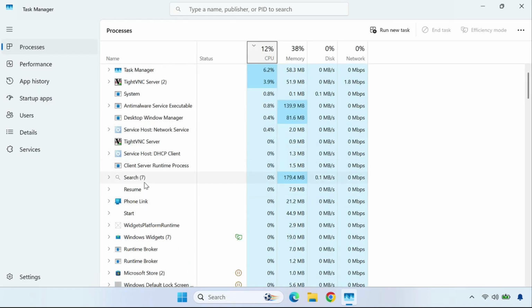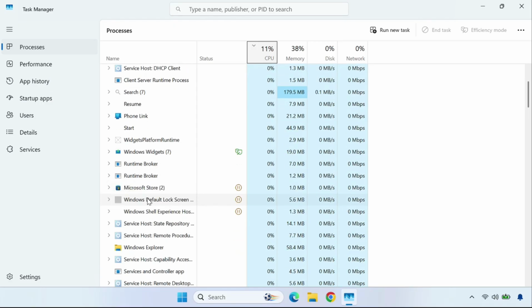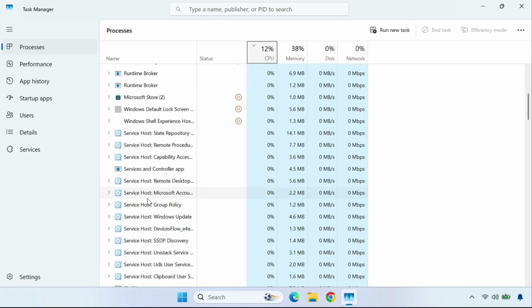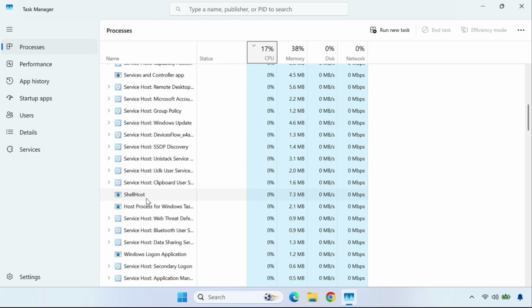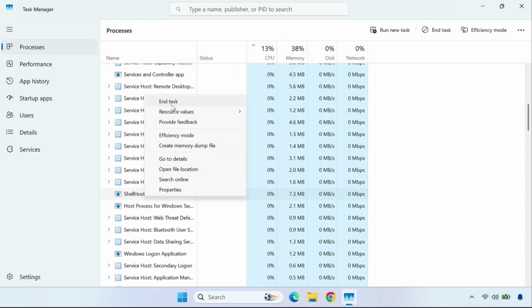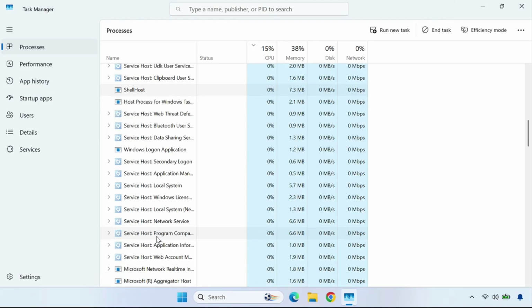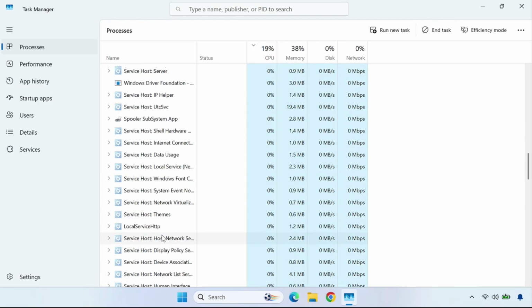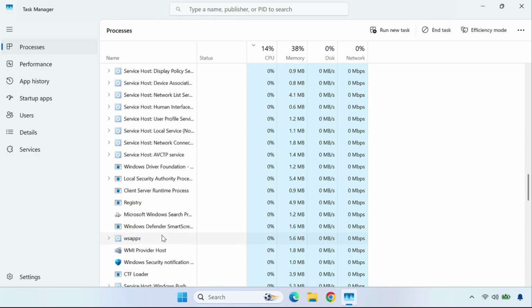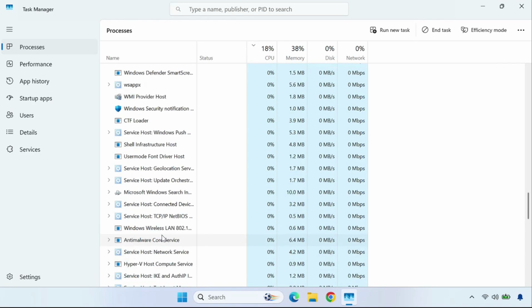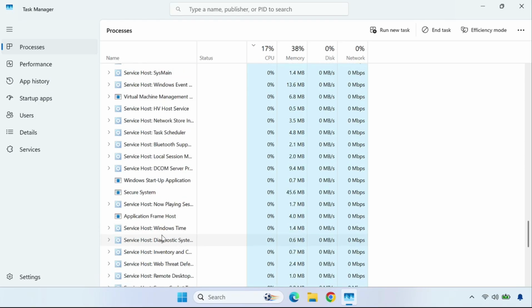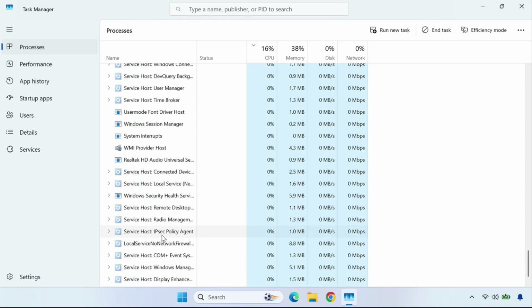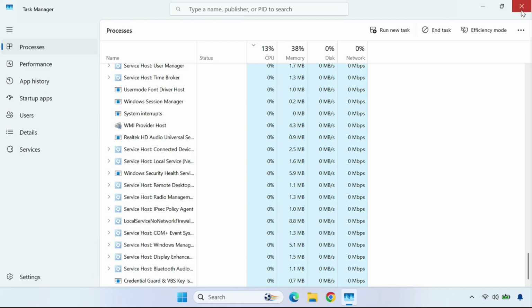And check if the Microsoft Edge service is working or not. If it is working, just right click to stop it and end task. No, it is not working. Okay, and then close it.